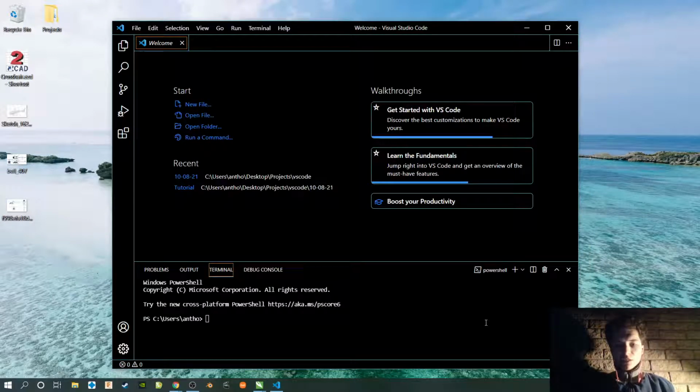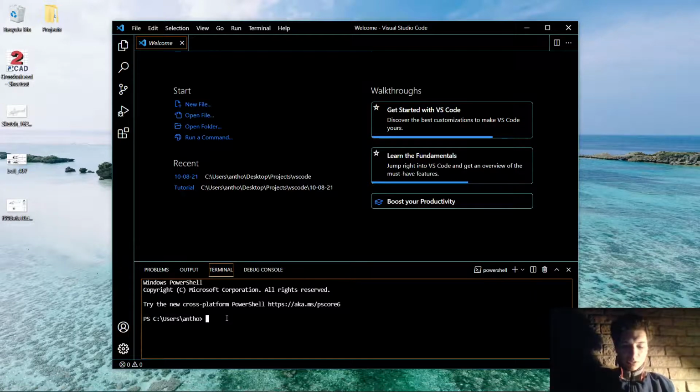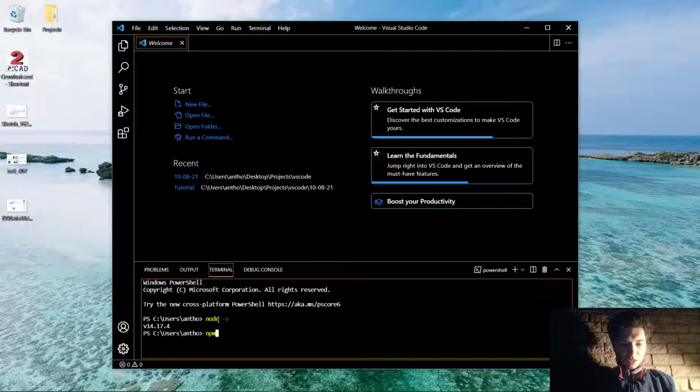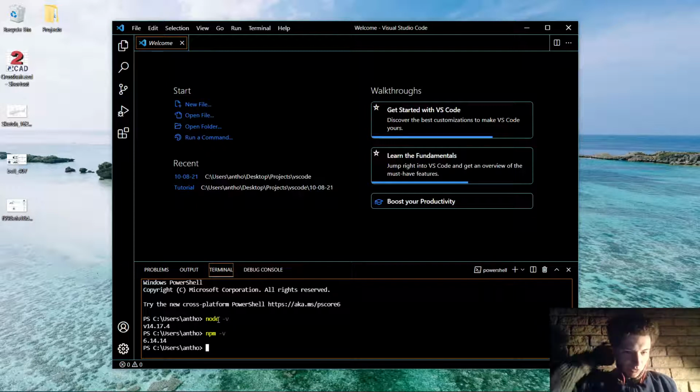So before we get started, you need to have Node and NPM downloaded, but you will have NPM when you download Node, so you don't need to worry about that. So let's open the terminal and make sure that we have them installed. You just type node -v, you can see there's your version, then you can say npm -v, and there's your npm. If you can see that, then you're good to go.